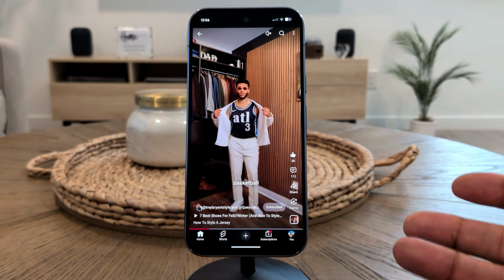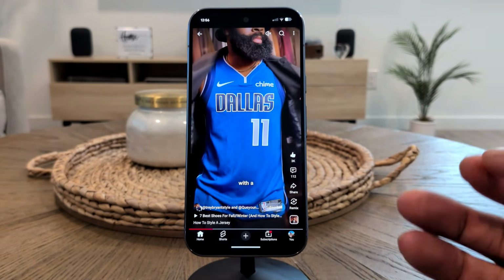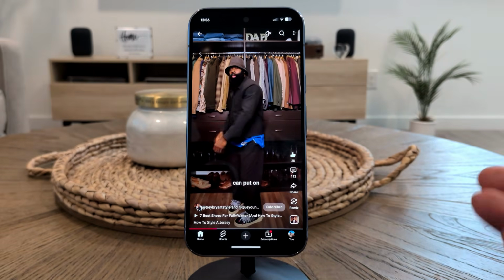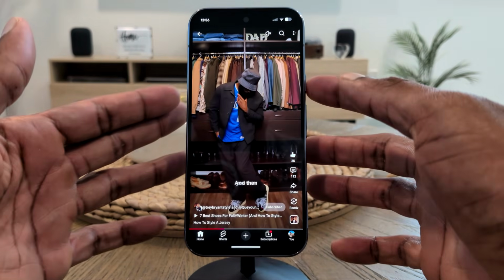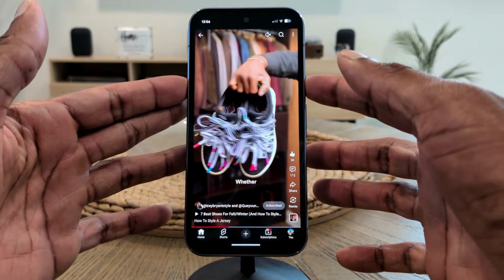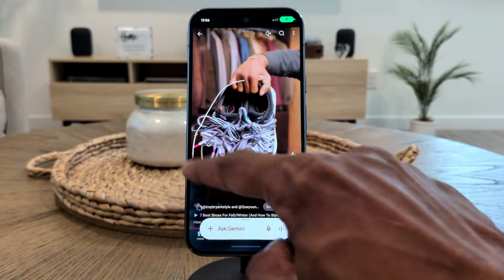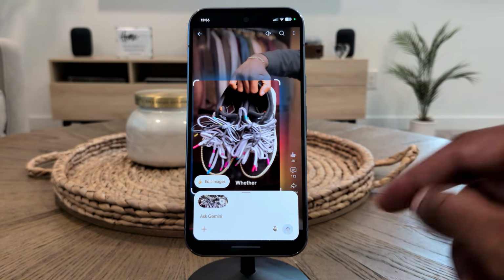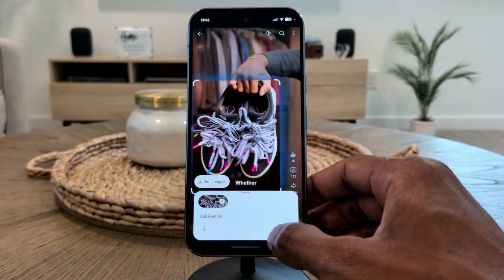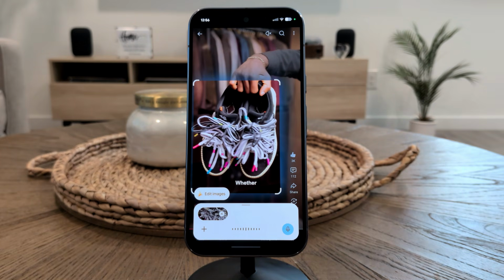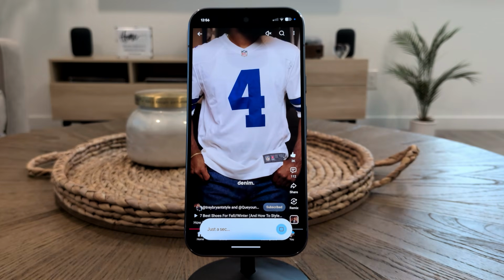Another cool feature within Gemini is being able to do something similar to circle to search, or be able to search for a specific thing on your screen. So if I were to just press and hold the power button and do the circle motion right here, it'll automatically grab what I circled into Gemini, and then I can just ask it a question. Where can I buy these and how much do they cost? That'll automatically send it to Gemini. Gemini's analyzing.